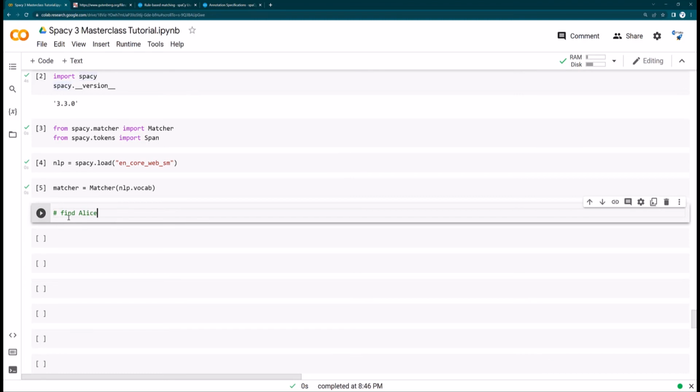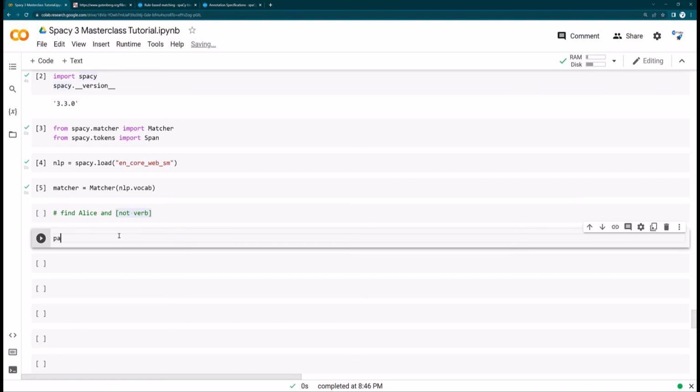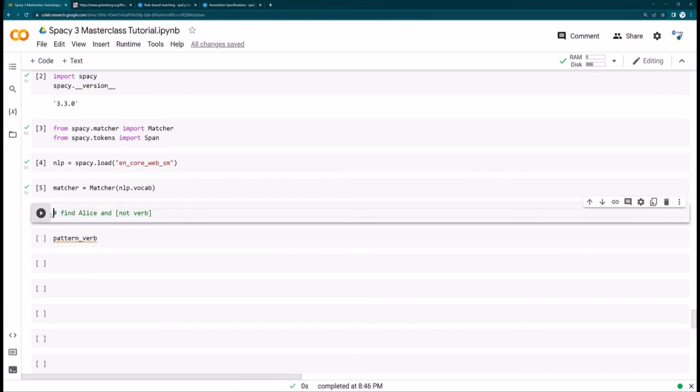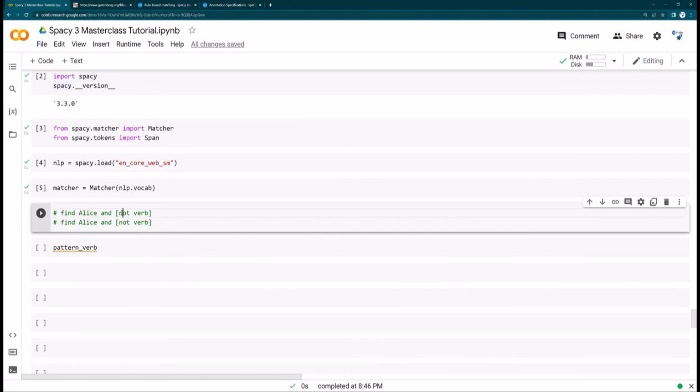So basically what I want to say here: find Alice and not verb. So find Alice and any parts of speech but not the verb. So we need to make the pattern here. Let's first make the pattern with verb, then you will understand. So the two things we are going to find out here: first Alice with verb, and then Alice with not verb.